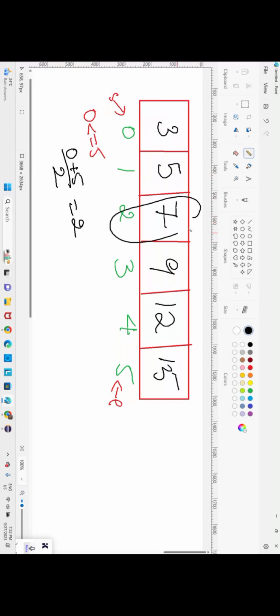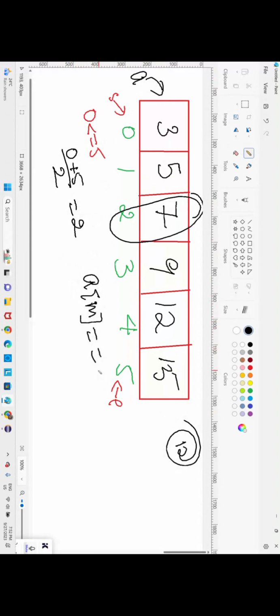Now currently the mid element is 7. The searching element we have to find is 12. First we take the mid element and check if array of mid is equal to 12. What is the mid value here? 2. Array of 2 is how much? 7. 7 equal to 12? Is the condition true? No, the condition is not true.